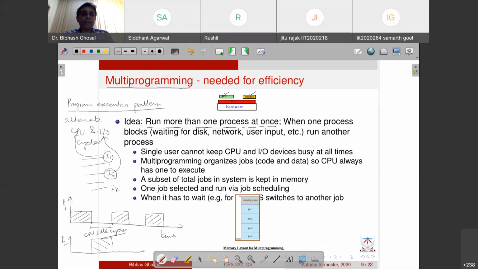That is what we mean by you can run more than one process at once. That means it says when one process blocks, that is, it is waiting for a disk or a network or a user input, waiting for something to get from the keyboard, waiting for a file to be read. It's an IO access. This program gets blocked. We say that it goes into a blocked state. Start running a different process or a program. This is the utility of multi-programming.